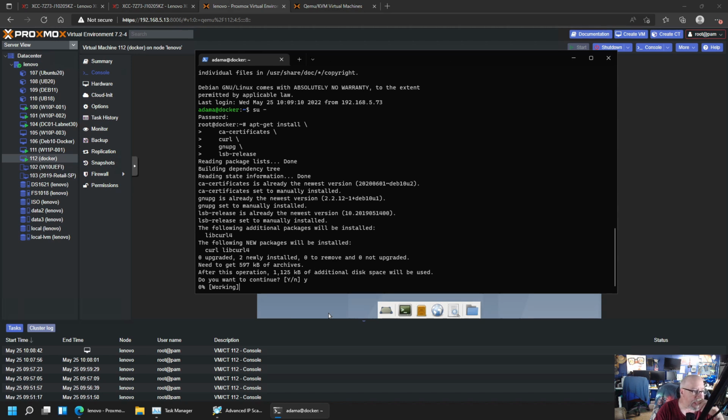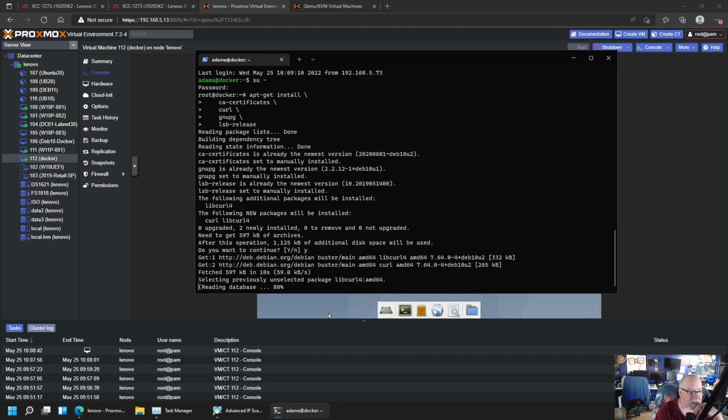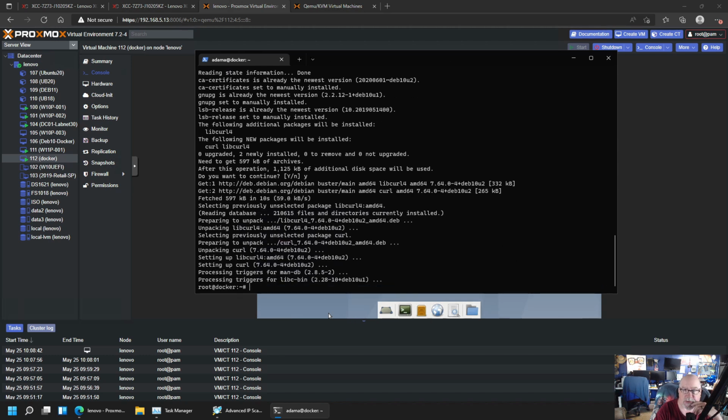Now I went back in and added my Adama account to the sudoers file. There's a simple command to do that, and basically you just go out to the command line and type that in, and that should work.